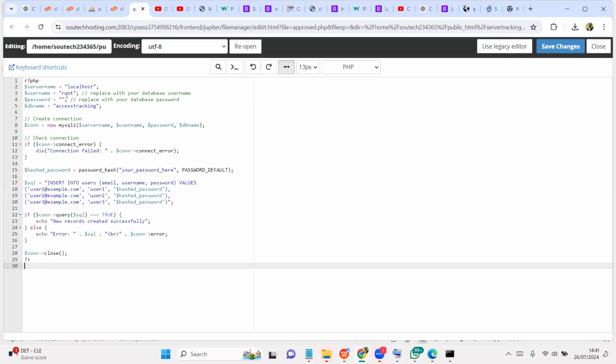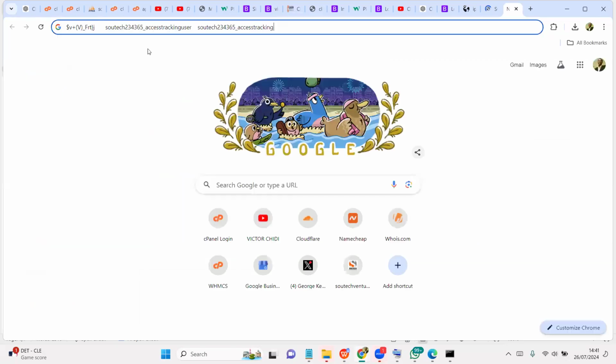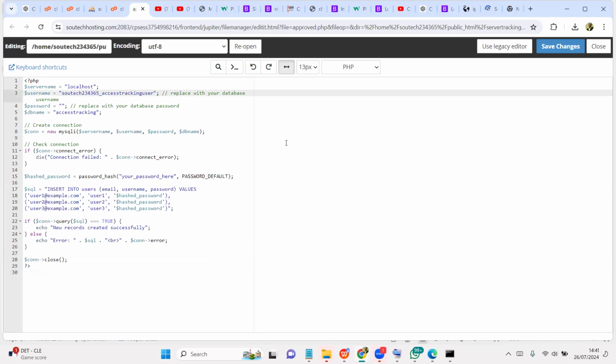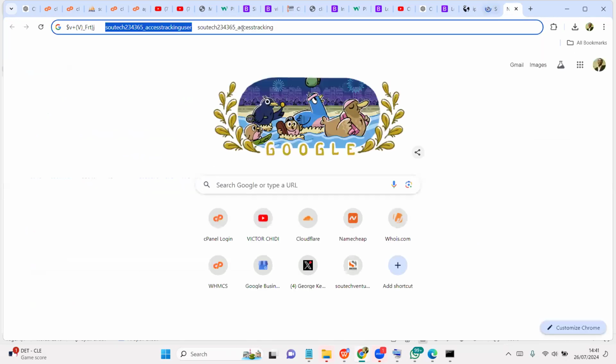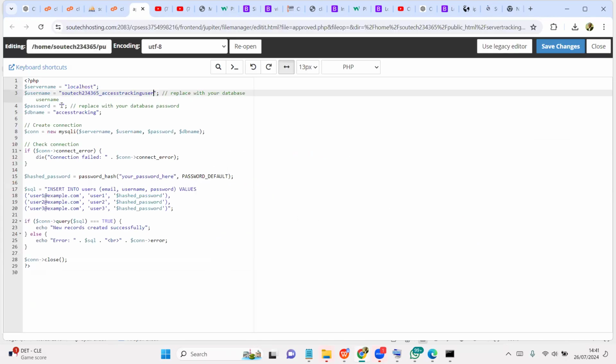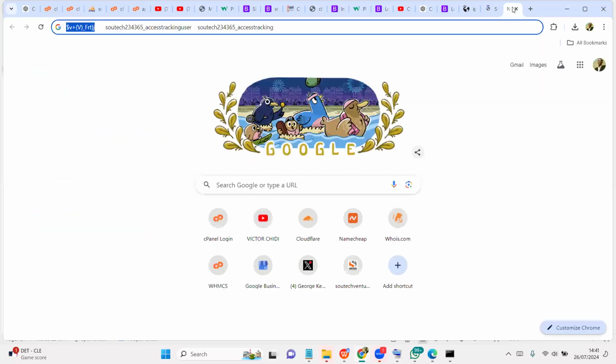Then username, what's our username? This guy. You see, when they tell you to pay a developer 900K per month, are you seeing why? Password. Database name. Everything with this.